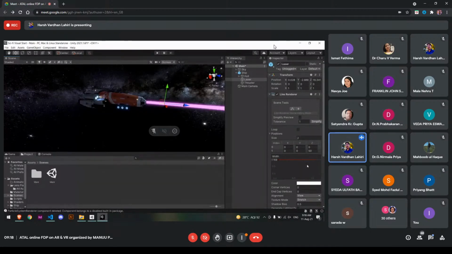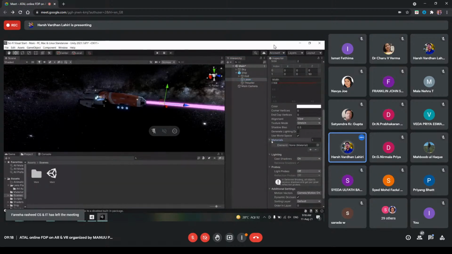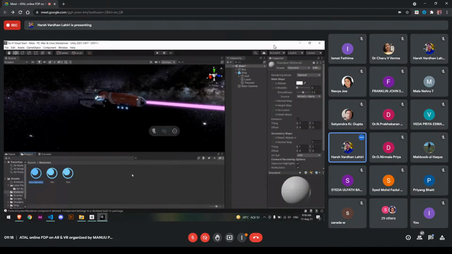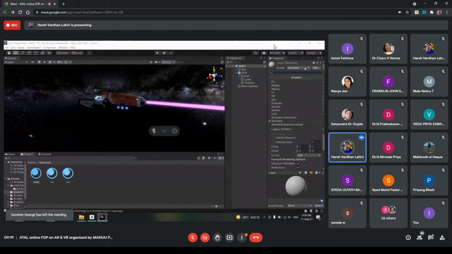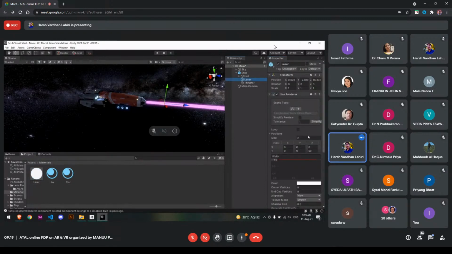What we can do over here is create some materials, okay? And in the material, let's add some more things. I will come to the material section over here and create a new material, which I will name laser. In laser, I will change the shader from standard to particles and then from particle to additive. You will soon be able to see the difference once we do this.